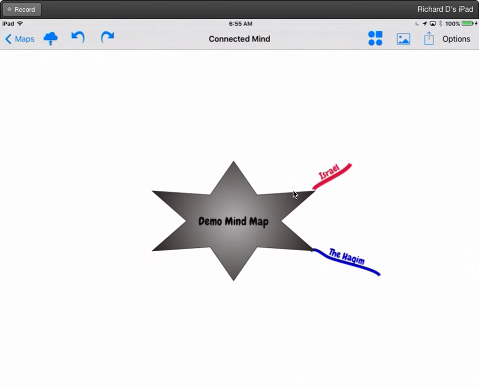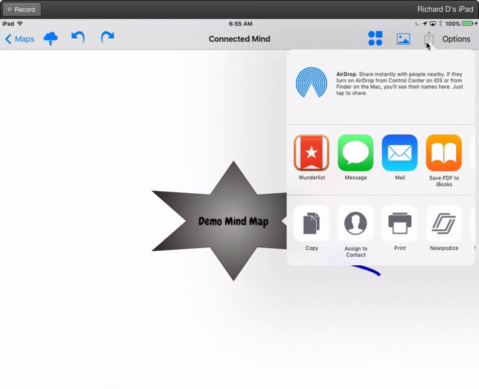When you're finished and you want to share that with others, do you see up here where this box and the arrow is? You just click on that, and that will enable you to share your mind map with other places, including Wunderlust, messages, mail, etc.